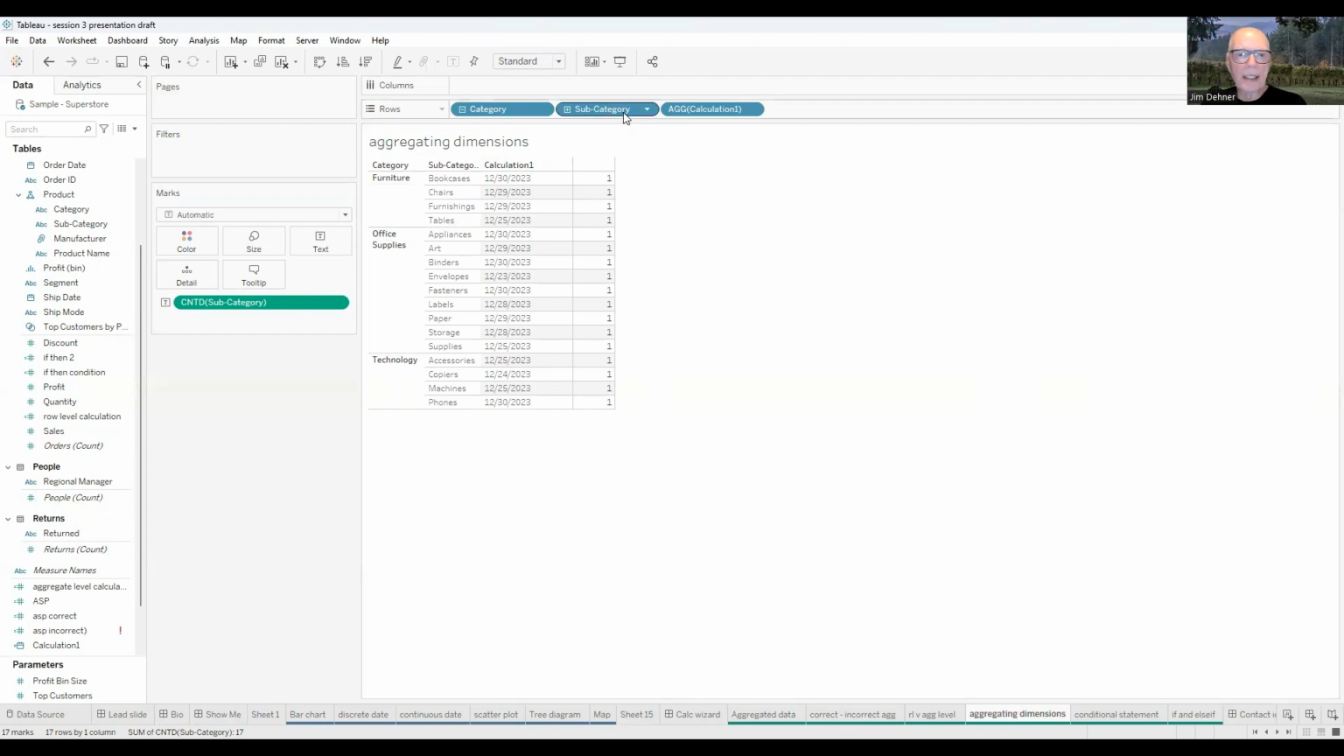As we look at the subcategory level, that max order date for bookcases was the 30th of December. For chairs, it was the 29th of December, and for tables, it was the 25th of December. So I can use the dimension, and here we're using date as a dimension, and I can use the aggregation max to find the max value.